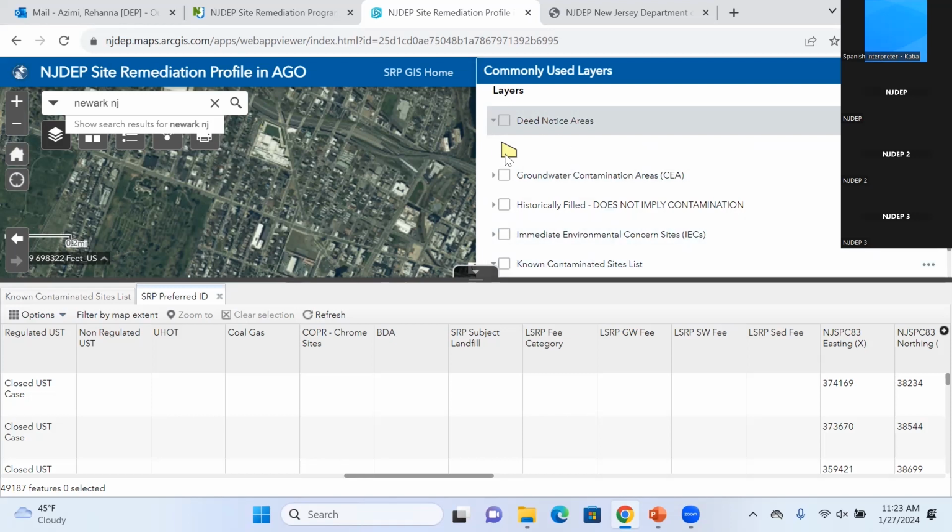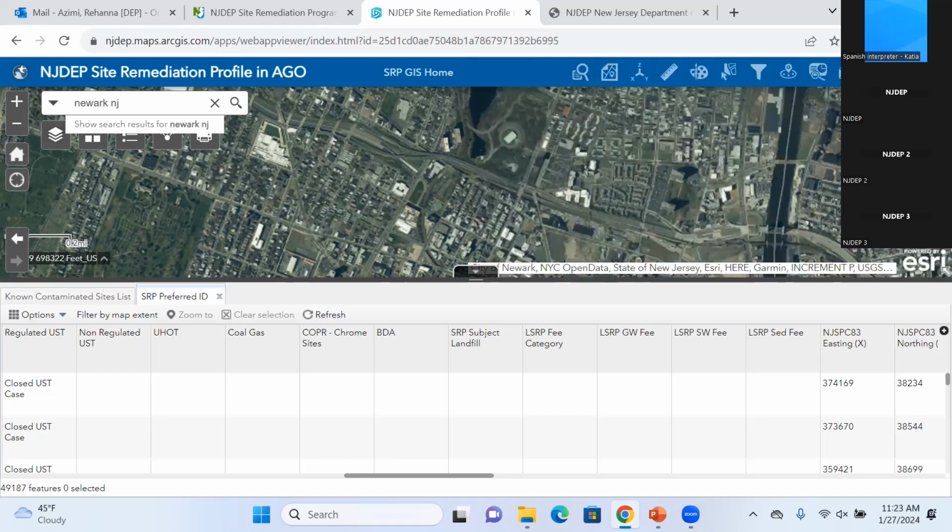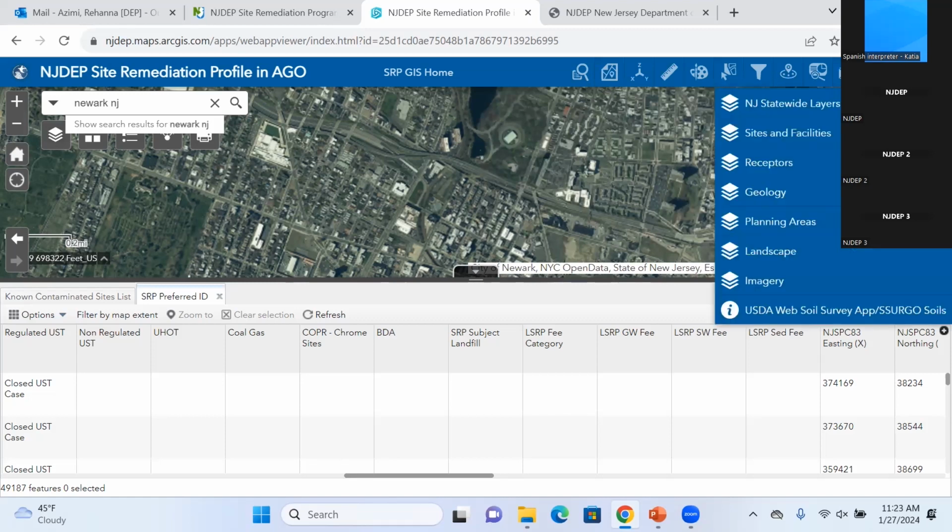Yeah, so I'm just going to show one more thing, and then we'll go into questions. So if you go to, this is where all the information comes from. So there's a bunch of different groupings here. Like I was looking mainly in sites and facilities. We have receptor information in terms of like schools and childcare centers and things like that, because that's obviously a huge concern for our program to make sure that those types of areas aren't being impacted by contamination.